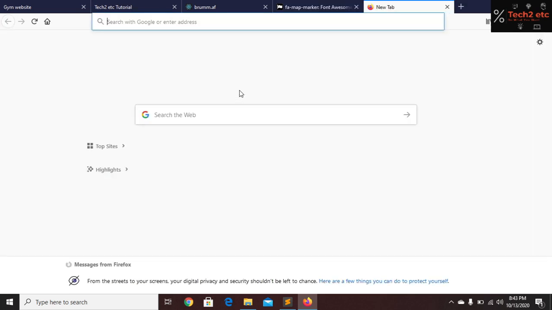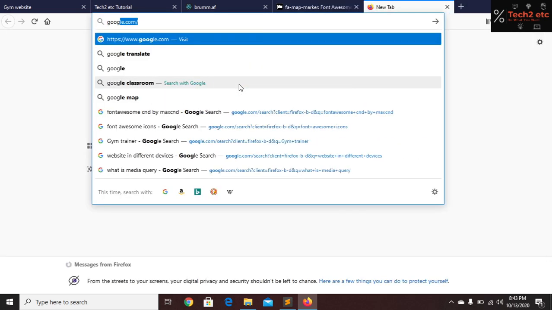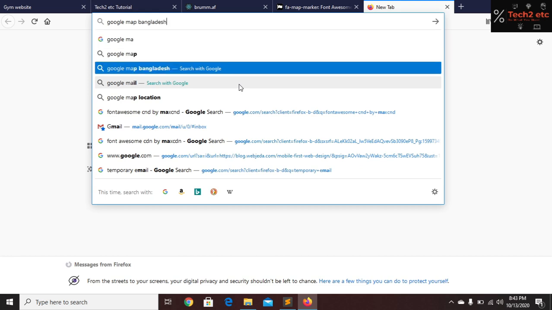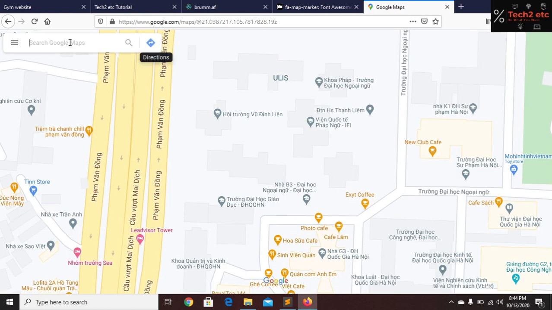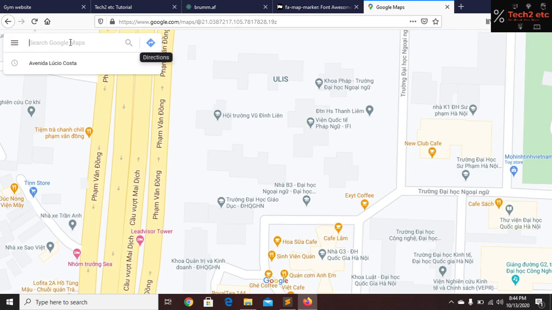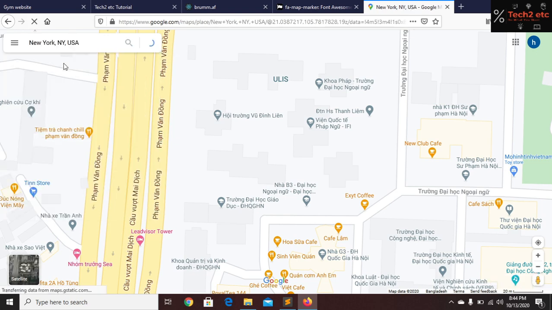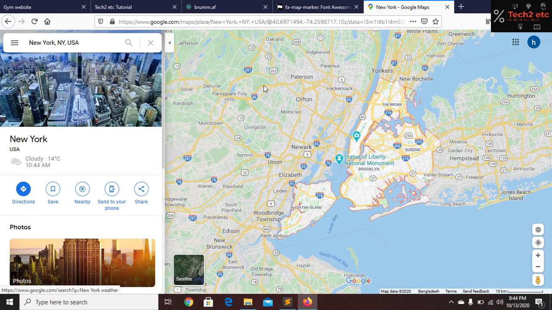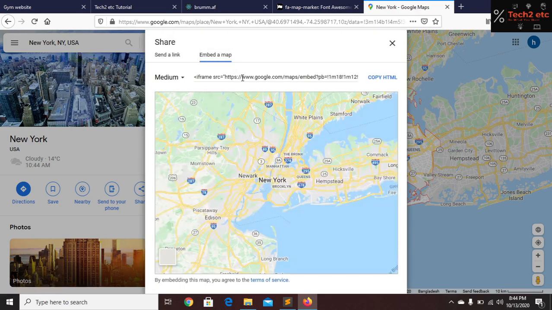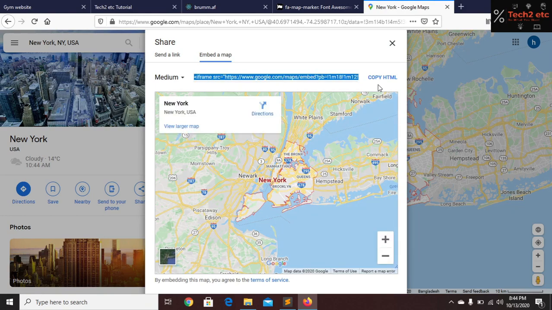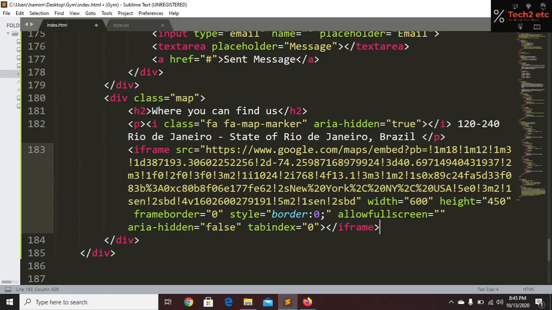So for importing our map, just type Google Map here, and click on direction, and here you just have to type a random location. So I will just type New York. That's it. Here you can see that this is the location of New York. So you just have to click on this share button, and here you can see that we have send a link and embed a map option. I will just click on embed a map option here, and just copy this iframe from here. Just copy this HTML and paste it here.